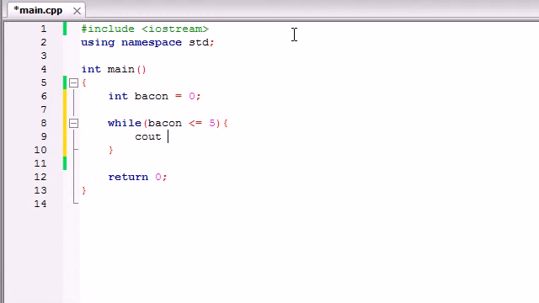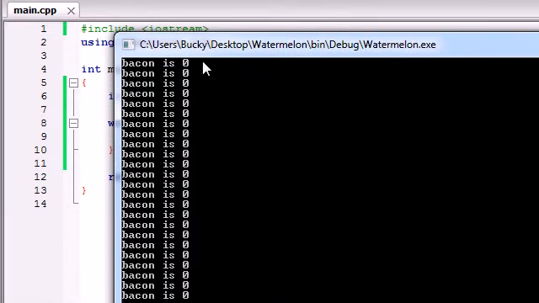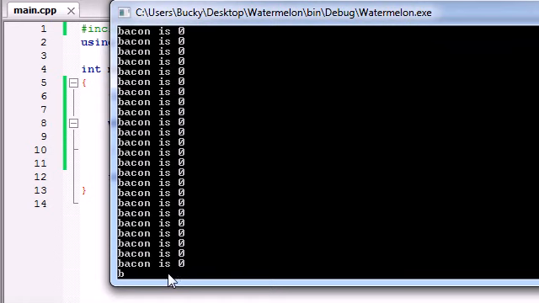So let's go ahead and just run cout "bacon is", and then it'll say the value of bacon, and then endl. So now if we were to go ahead and run this, you would say, alright, run it, bacon is 0, bacon is 0, bacon is 0, and you can see that it keeps printing it out over and over. By now it probably printed it out like 20,000 times.